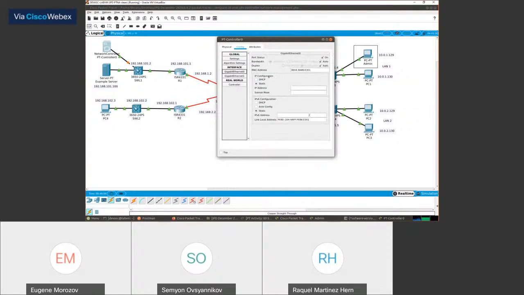I will configure the IPv4 access. Let's make it 192.168.101.254, just the last address from this address space, with the default Class C subnet mask. And of course, I will also need to configure the gateway. The default gateway will be 192.168.101.1, this router IP interface. Yep.